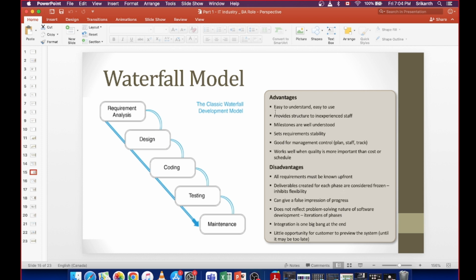Okay? And the advantages of this model is it's easy to understand and easy to use because it's like one step after the other. So once BA work is complete, the design part comes into picture, then coding, then testing, then maintenance. So milestones are well understood. They'll keep a deadline like when the requirement stage should be complete, and after that next 2 months will be design, and next 3 months will be coding, and next 3 months will be testing, and after that maintenance is an ongoing thing anyway.